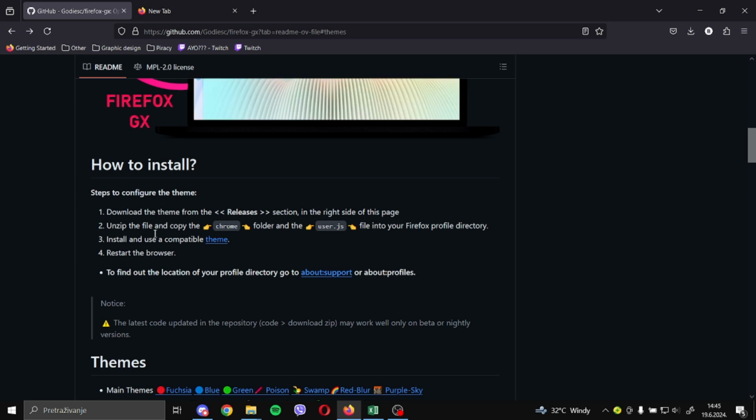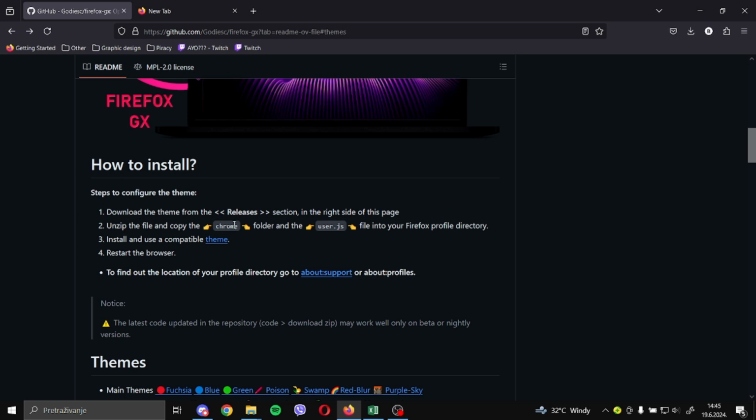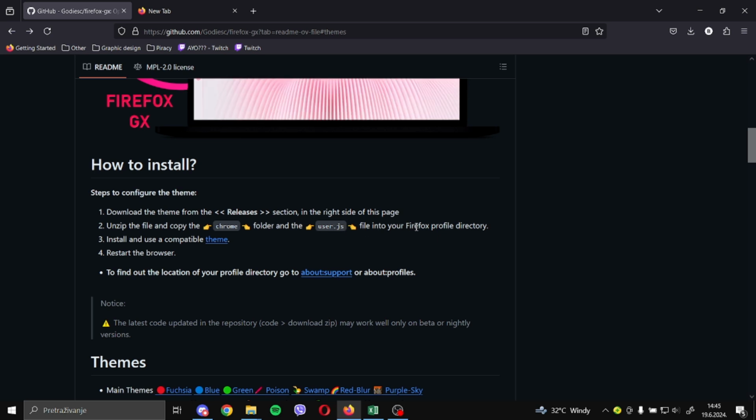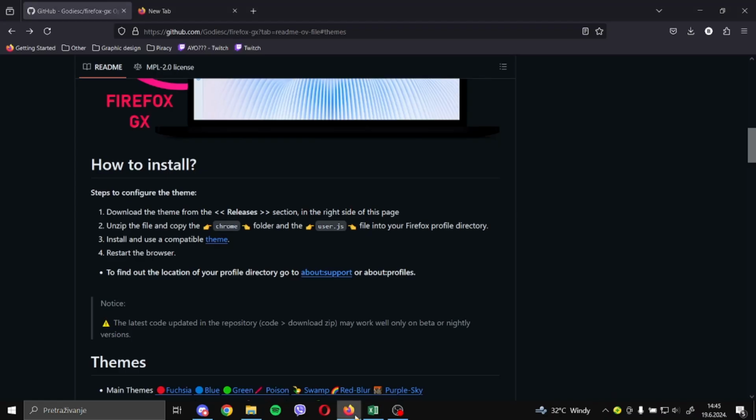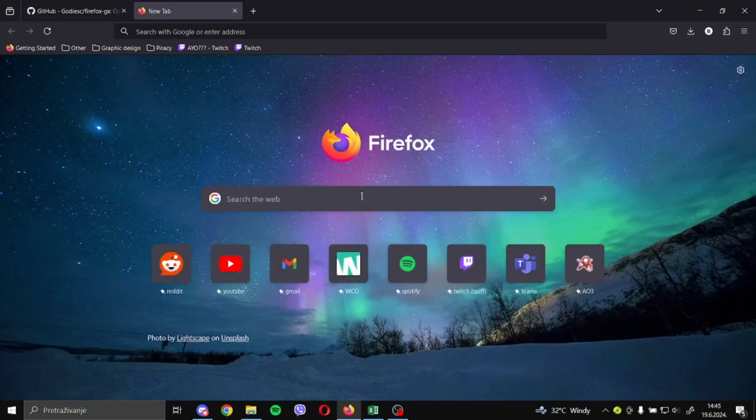Unzip the file, we did that too, and copy the Chrome folder and the user.js file into your Firefox profile directory. You can see the Chrome folder and the user.js file right here. But what is the Firefox profile directory? And remember, this is what Firefox looks like right now. We're going to use this for comparison later to compare it to what it looks like with Firefox GX. But this isn't what we're here for.